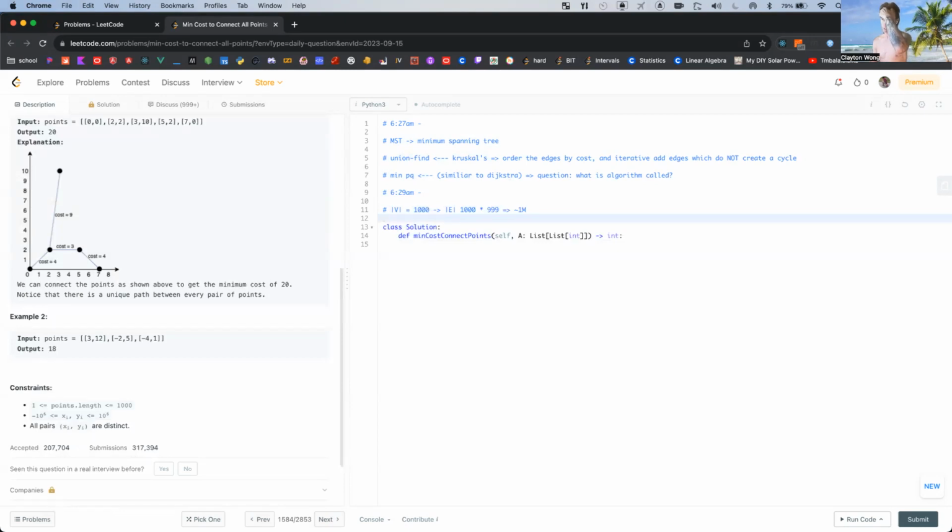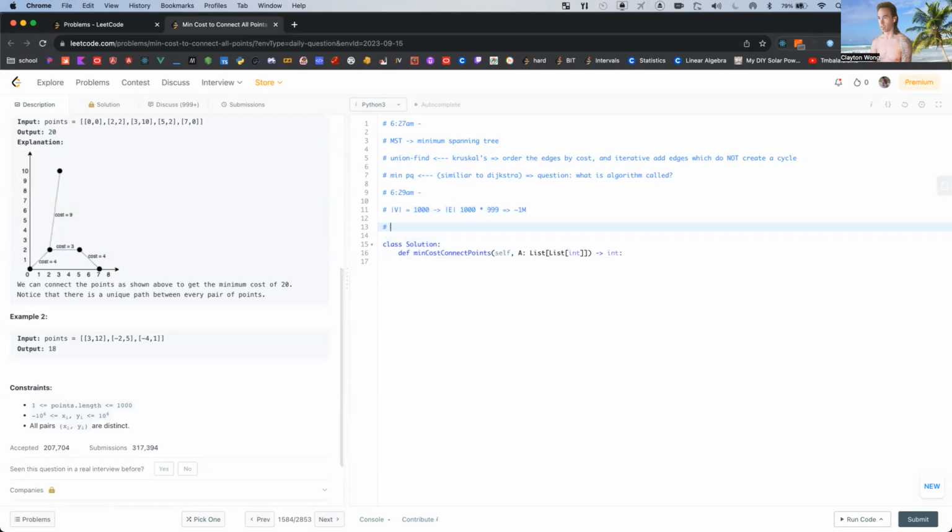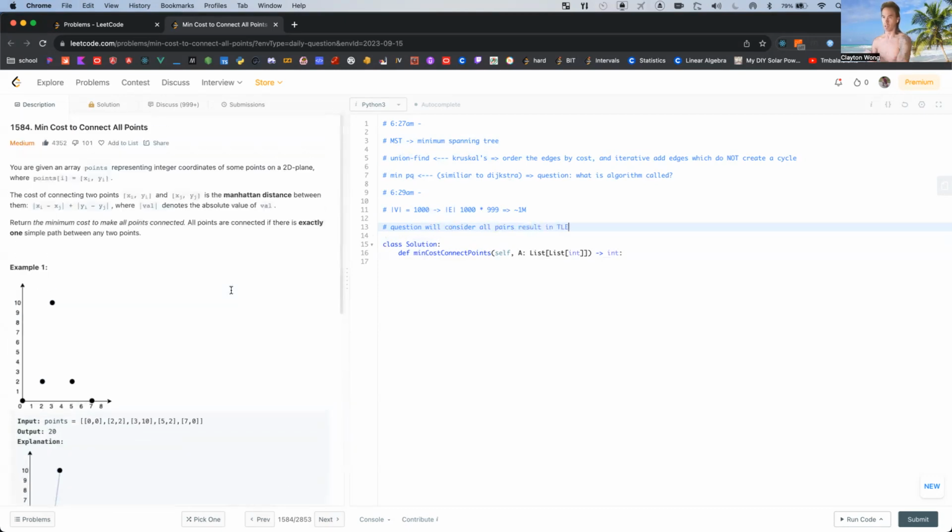So it's questionable if that'll TLE, right? So the question, will considering all pairs result in TLE? And that really matters. It really depends on the online judge. I found like you can do about a million operations or so on LeetCode, so it's kind of borderline. But we'll see what happens. We'll just try it, right?